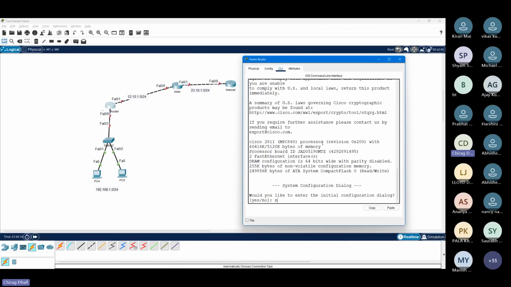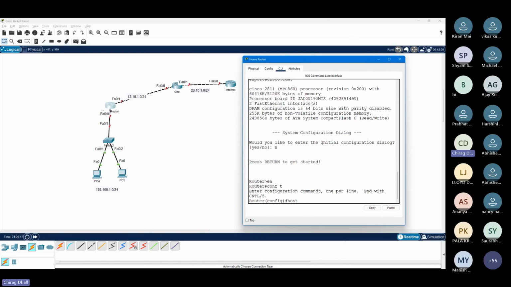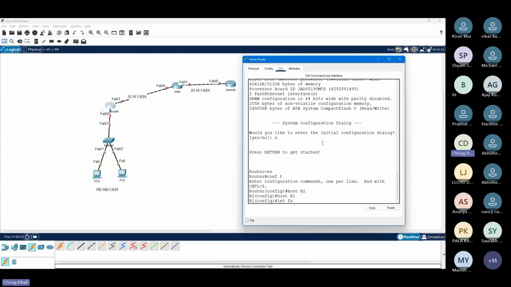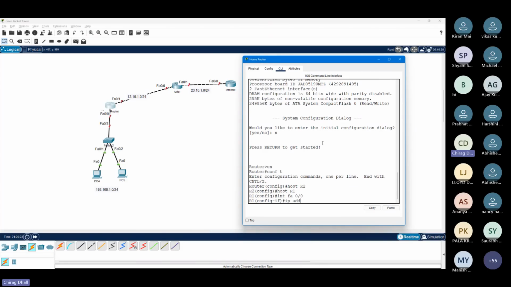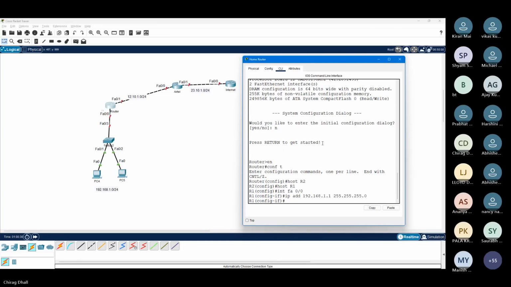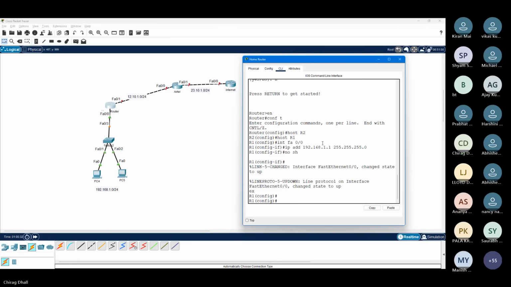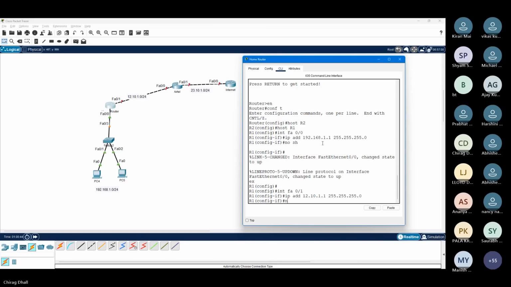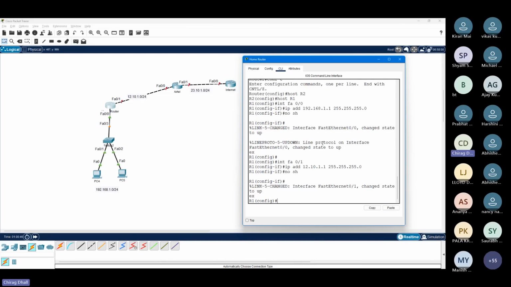This is my home router. I'll say no. Enable, config t, hostname R1. On FA0/0, IP address will be 192.168.1.1/24. No shutdown, exit. On the interface FA0/1, the IP is going to be 12.10.1.1/24. No shutdown, exit.